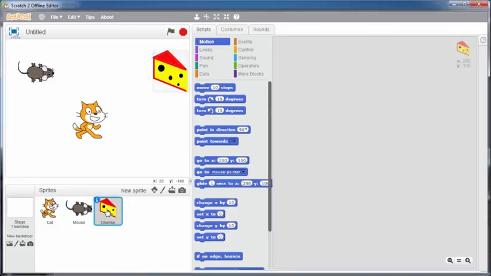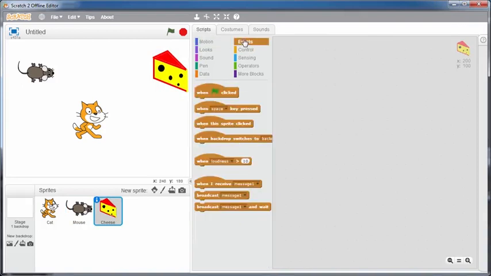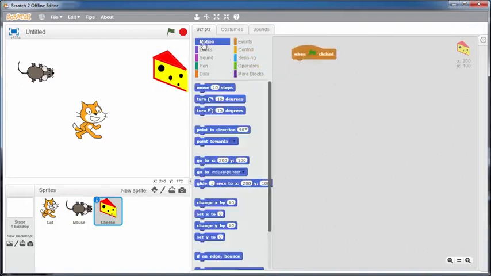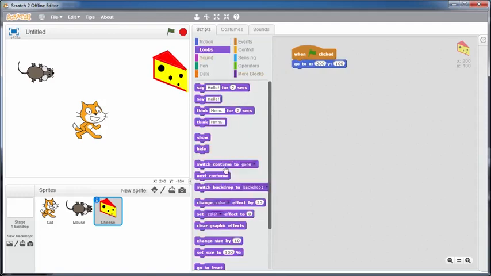It's time to implement the behavior for the cheese. When the game begins, the cheese should be located at the top right, and it should have its entire costume. Let's build this. We'll include the green flag, followed by a Go To block, and then we'll introduce a switch costume block and set it to entire.